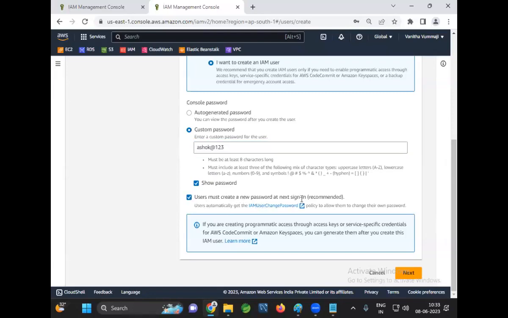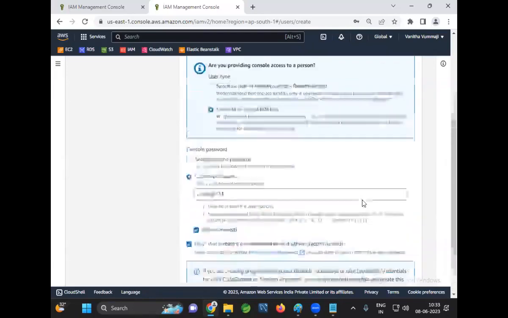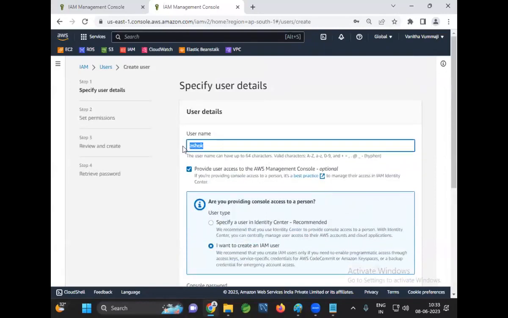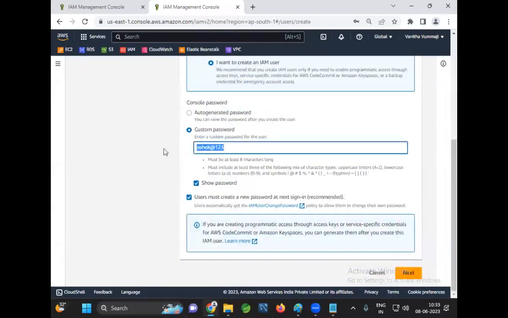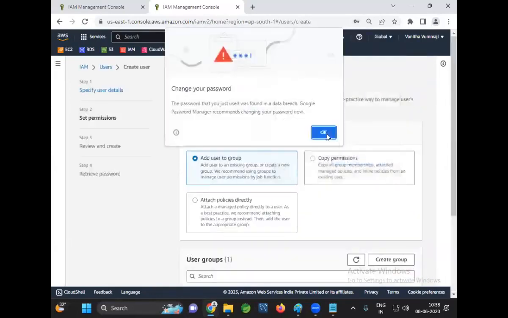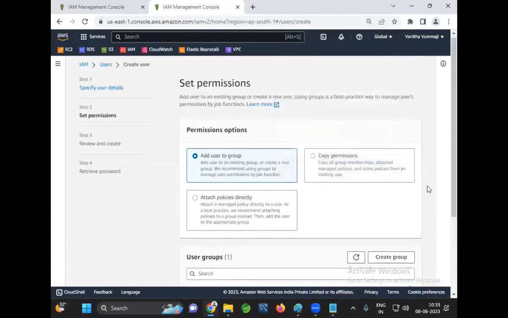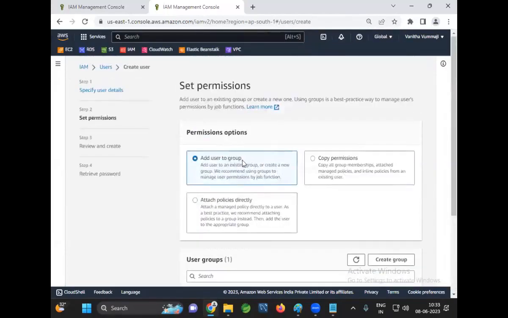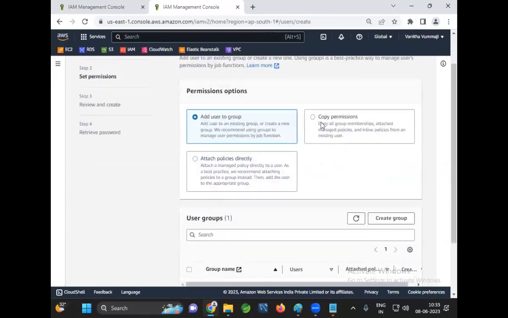User must create a new password at the next sign in. Now I'm creating a username and password, and the user must create a new password at the next sign in. Click on next. So here it is asking, do you want to add the user to a group? If you have some group like DevOps group, database group, networking group, you can add the user to the group. Do you want to copy the permissions from an existing user, or attach policies directly?